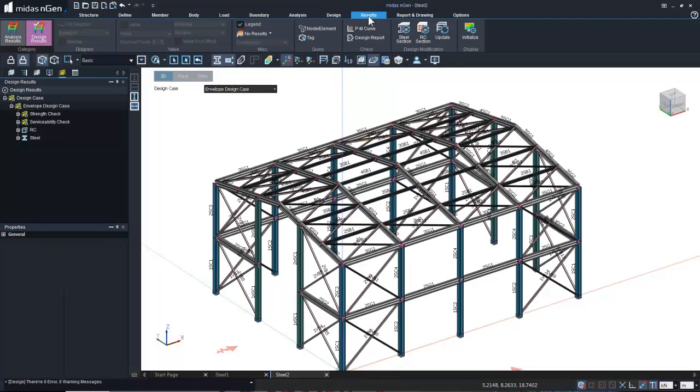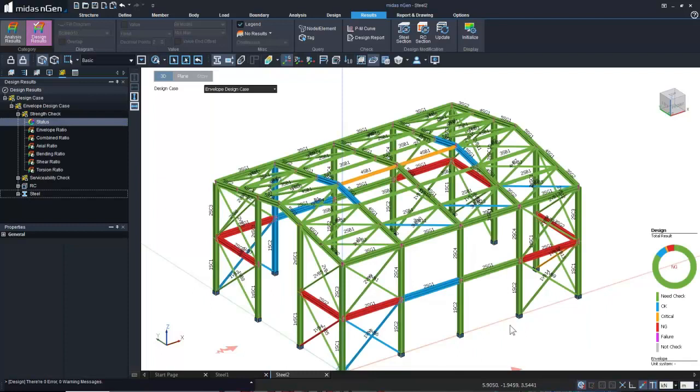Alright, so design is performed. Now let's take a look at the design results. Firstly, let's see the status of our structure. So whichever are red in color, they are not good. That means they are failing, completely failing, going beyond 1 ratio. And again, we can see most of the structures are under the need check, which is green in color. Need check meaning it is below the target ratio.